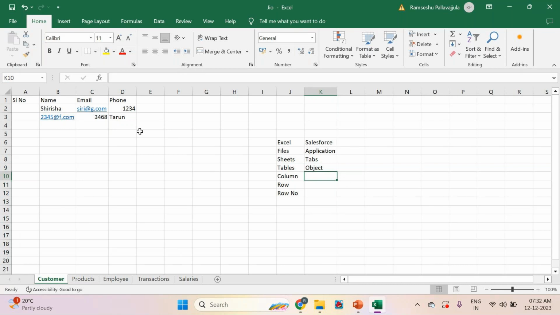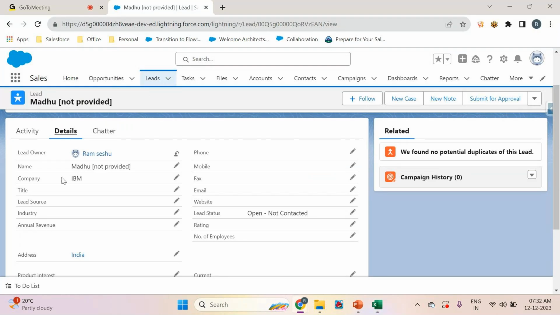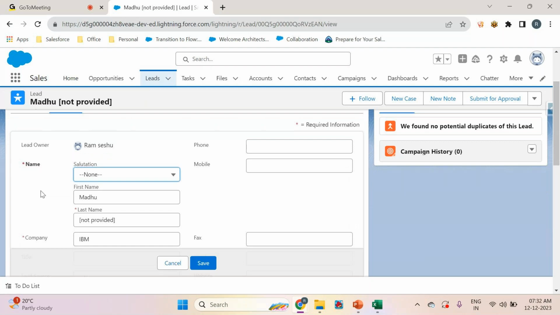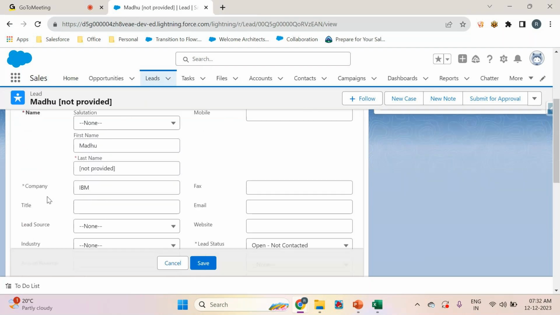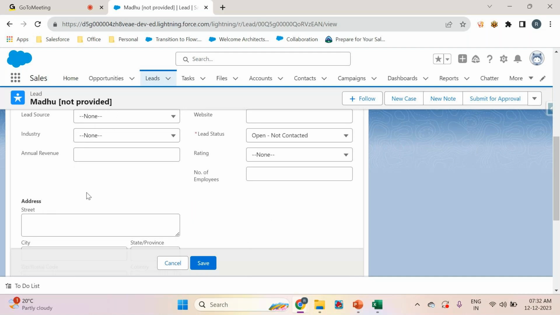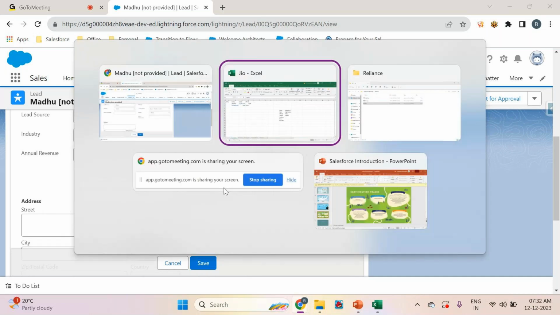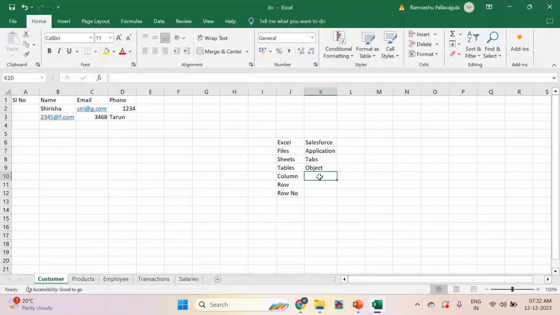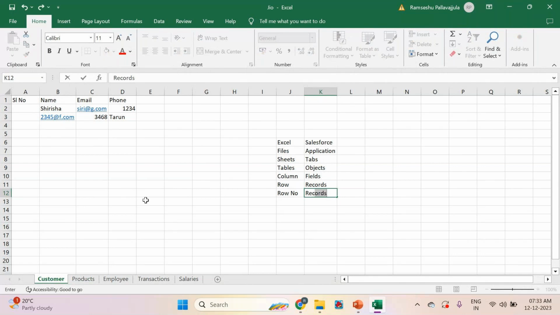Now, under a table you'll have columns, right? So here also we'll have columns, but technically we call them fields. Name, company, title, lead source, industry, rating, all these are called fields in Salesforce. And rows, obviously, we call them records. In Excel you have row numbers which are unique. In Salesforce we have record IDs.